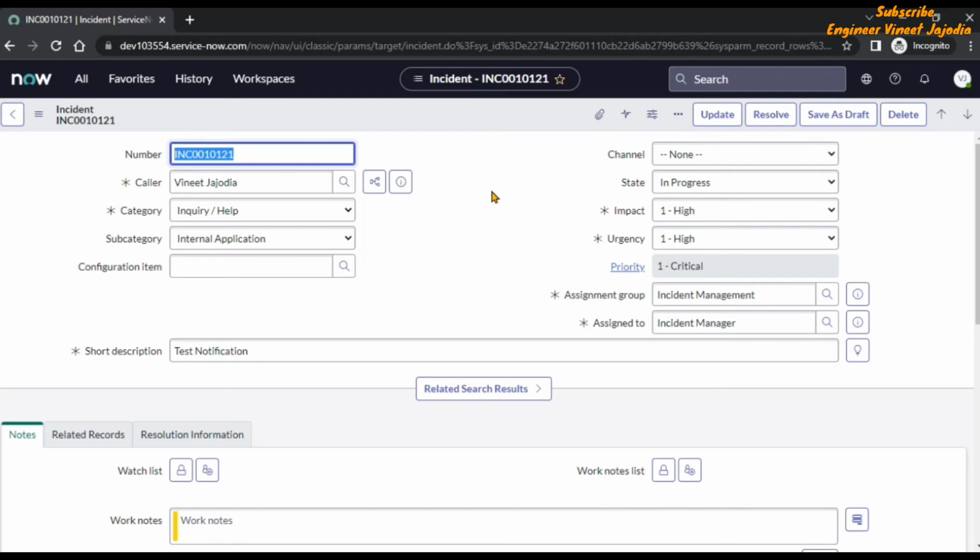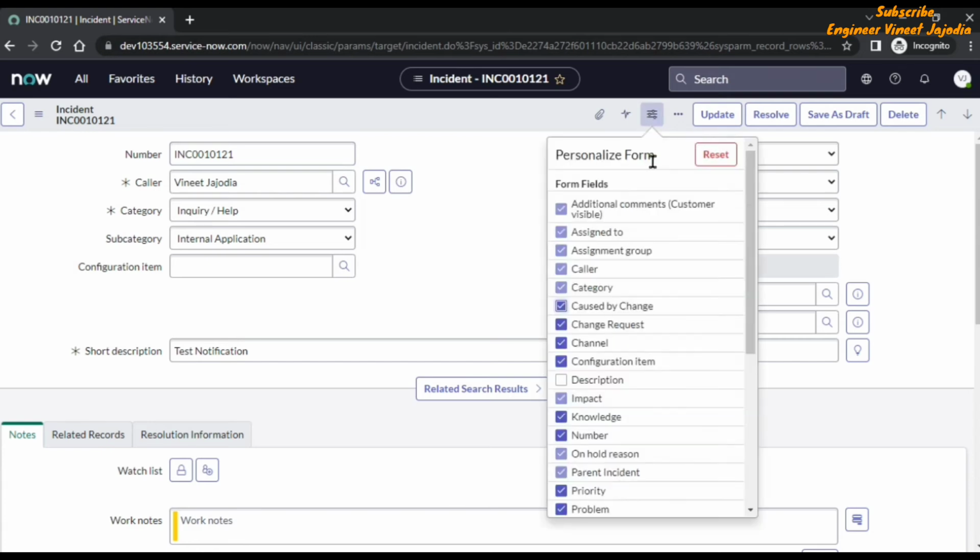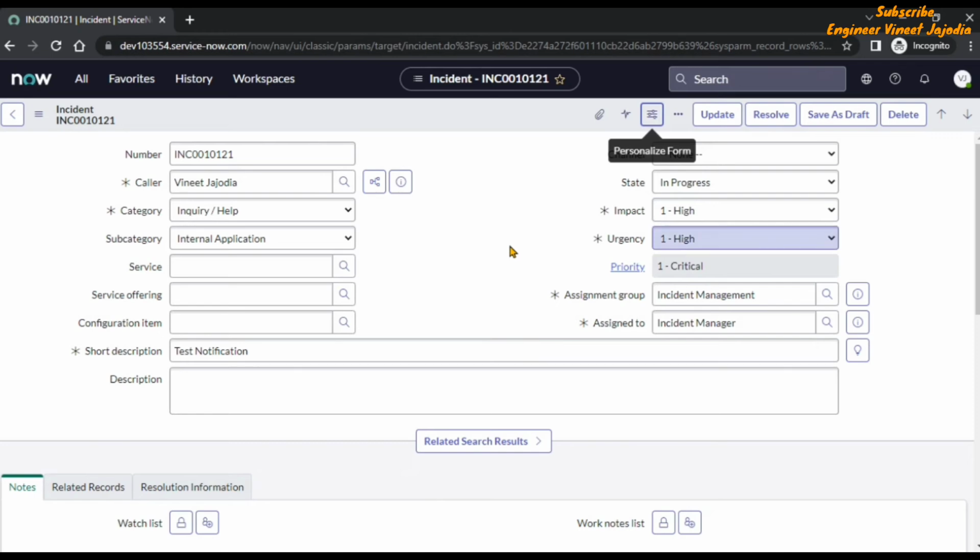And if you want to undo the changes that you have done, you have to go back to the personalize form icon, click on it, and at the top you will see the reset button. Just click on it. It will bring back the original display of the incident form. So we are going to click on this, and you see that our service offering, configuration item and description fields are available on the form.